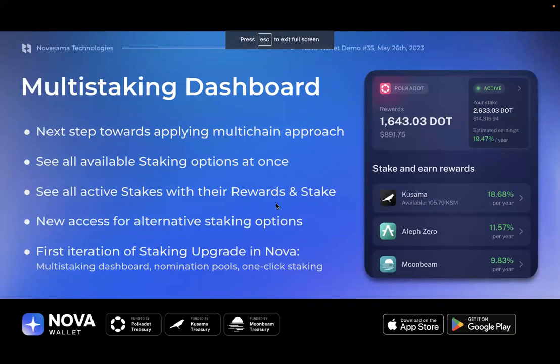That basically allows you to see all available staking options at once, right? You can see all active stakes at once with their rewards and stake, right? And on top of that, we also added new access for alternative staking options. And I will show you in a minute what it means.